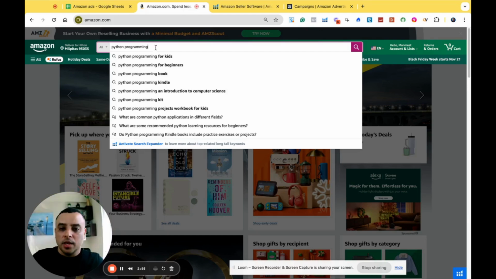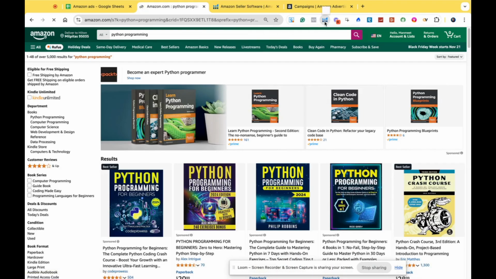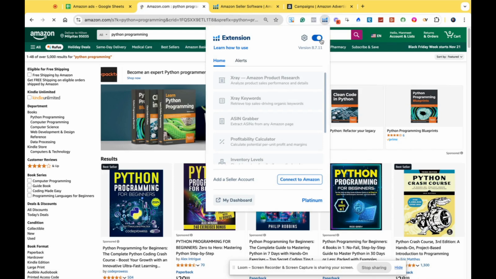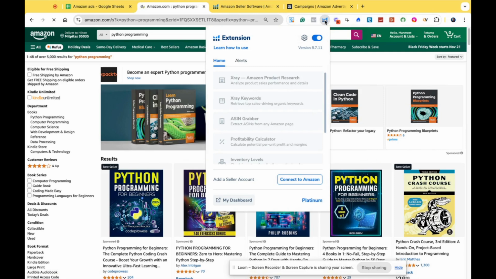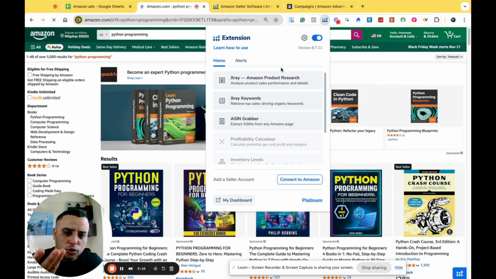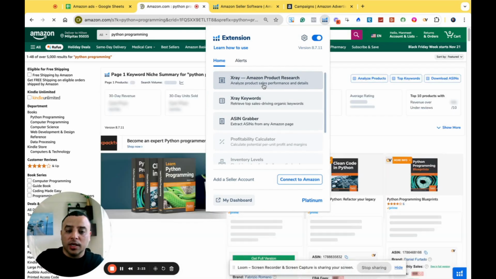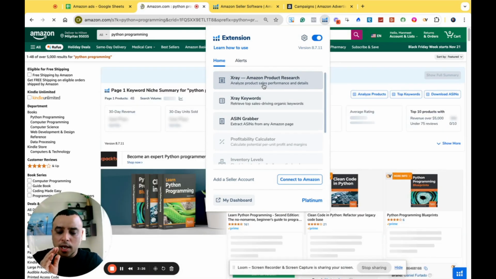For example, if I have Python programming as a book, I'll just type it in there. You get an extension that is attached to your Chrome platform, and once you have their subscription, you can use these functionalities within the extension. For example, there's something called X-ray keywords and there's something called Amazon product research. Both of them are good enough to give you high keywords. My favorite is Amazon product research.